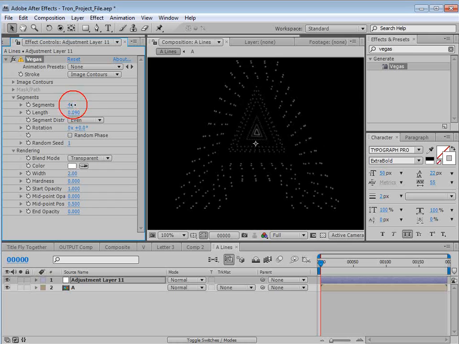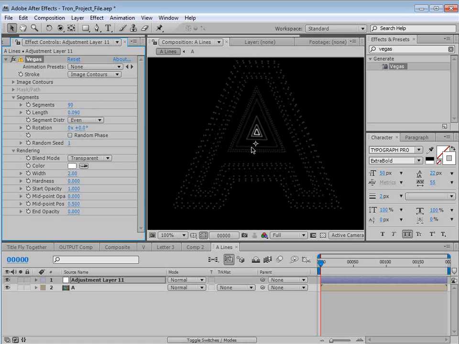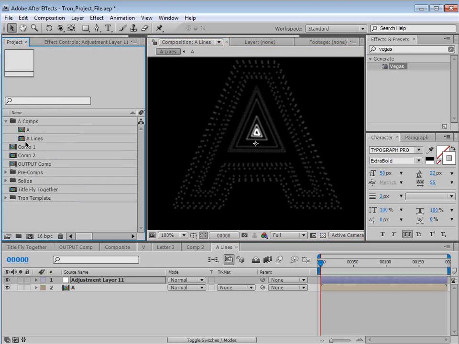And then we also may want to turn up the segments so that there's enough of them to sort of fill this effect. And then we can also probably turn up the size. So something like this. And because it's a pre-comp, we can come back to it and make some adjustments in a little bit. So we'll go ahead, we'll come back over here to our main project.